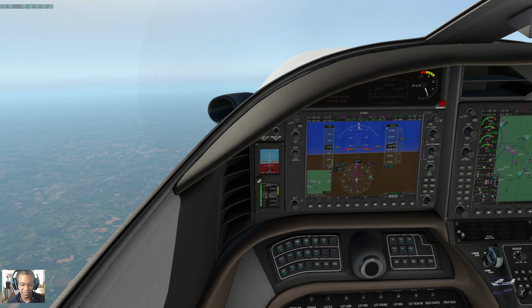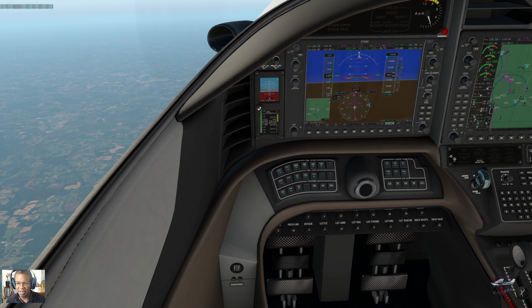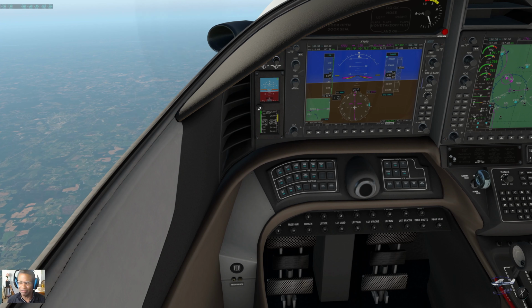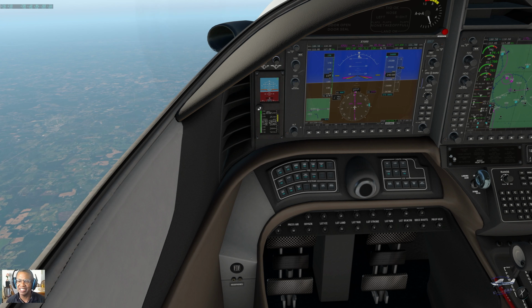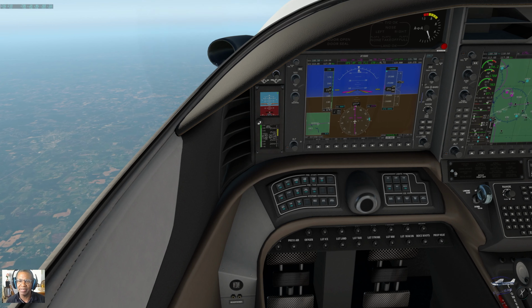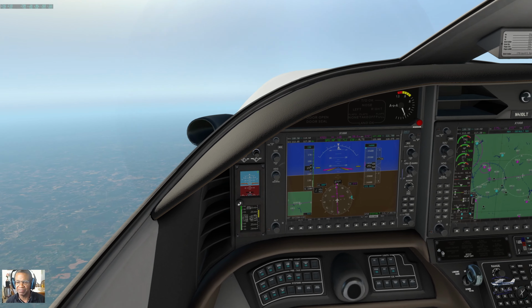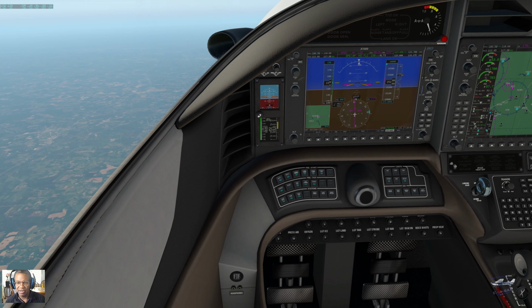All right, so now I'm up at 24,000 feet with my landing lights on. So let's go ahead and turn those off. They should have been off under 10,000 feet. That's just not good form. All right.